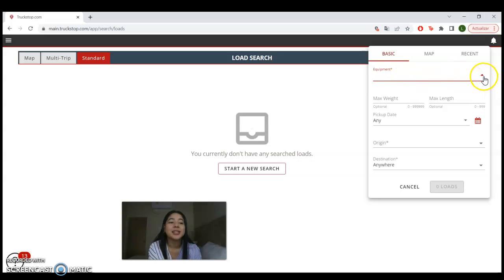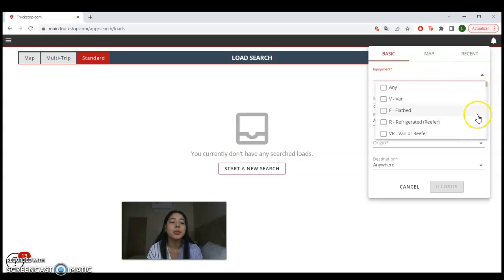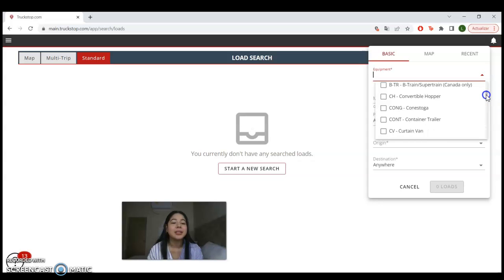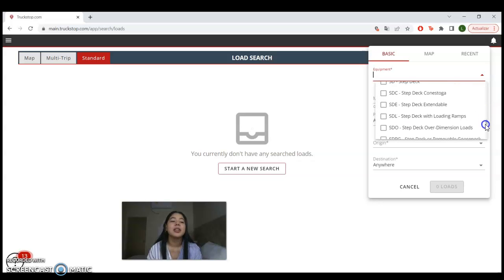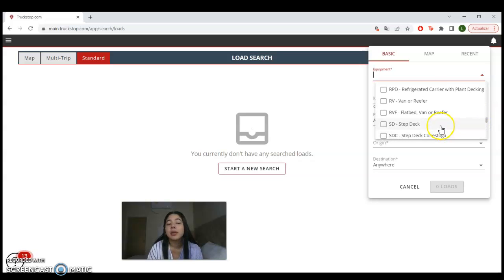We click here where it says equipment and this will come up. So you have two options to do it. You can either scroll down, you will see all trailers available on the market. Whichever trailer you have, we're going to have it here. You can scroll down and select the one that you have. For example, if you have a stack, you can do it.